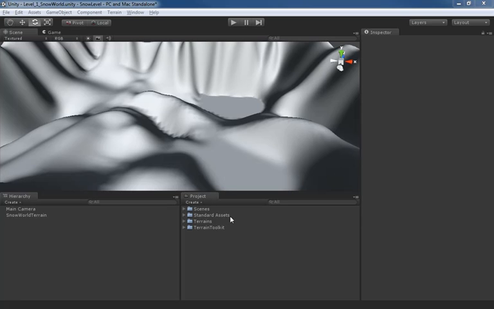So if you come under your standard assets folder here inside your project view, you expand that and you'll see an area labeled character controllers. I want you to expand that as well. Now we have two different types of controller that we can bring in. We have a first person controller and a third person controller.